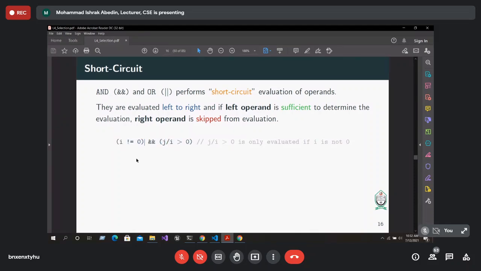So if this thing is true, that means i is not equal to 0. In that case, there is no problem dividing something by i, right? Dividing by a non-zero value is fine. Yes, sir. However, if we hadn't checked it, we might be dividing a number by 0, right? Because if we do not have this check, i can be 0.